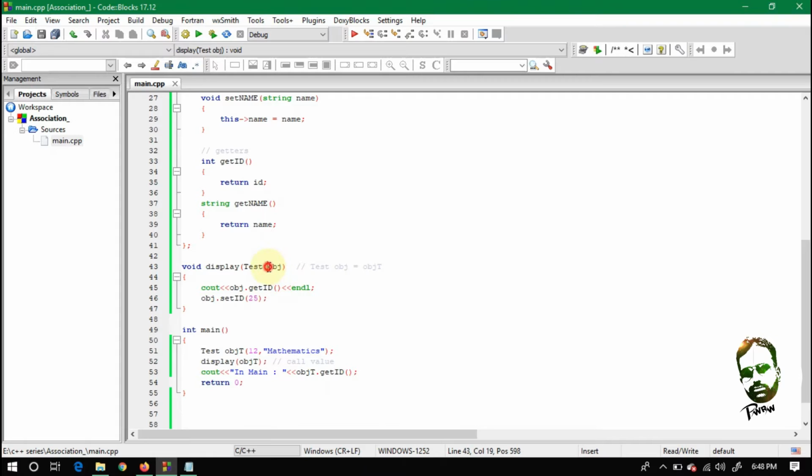So what if I write here ampersand? By putting ampersand here, the reference of this obj t will be stored into this obj. So now this is not called by value, this is called by reference. So no copy constructor will be called here because you are storing the reference of obj t into this obj. So now if you change the value in obj, it will also change the value in obj t.